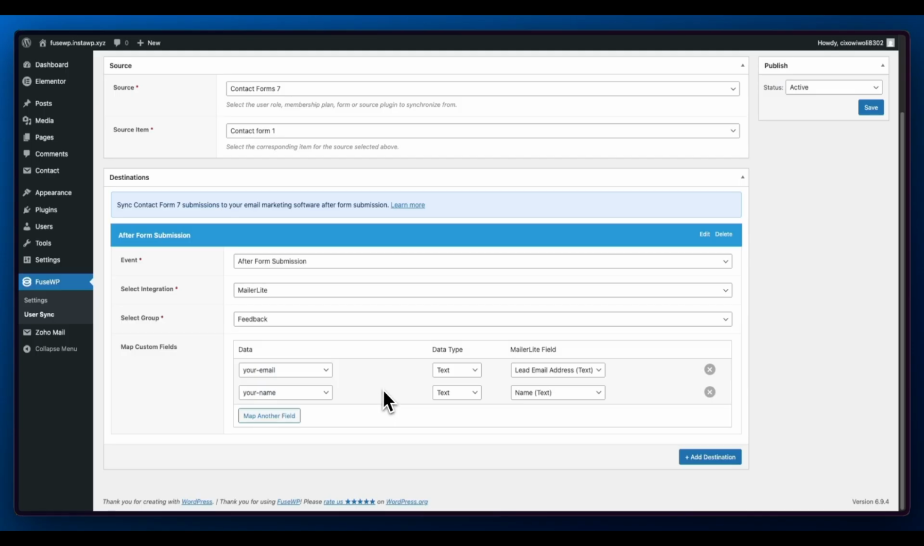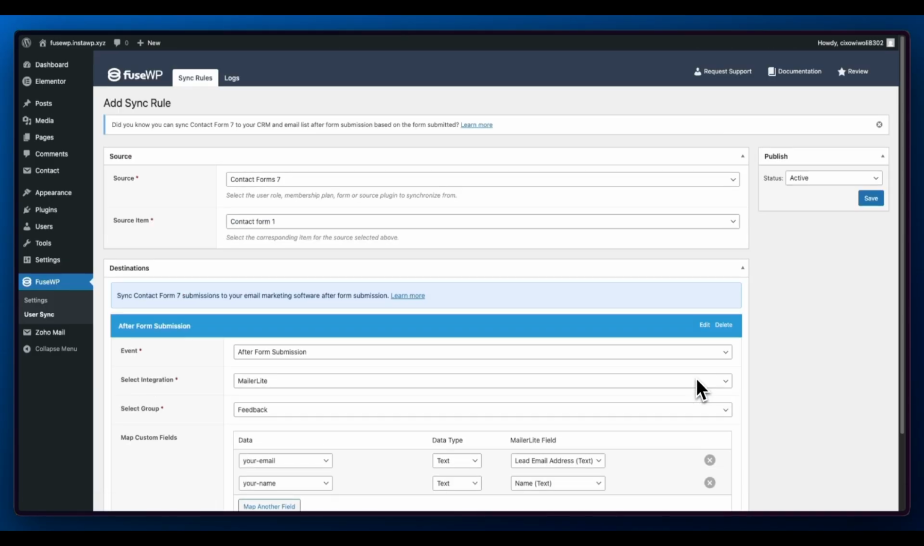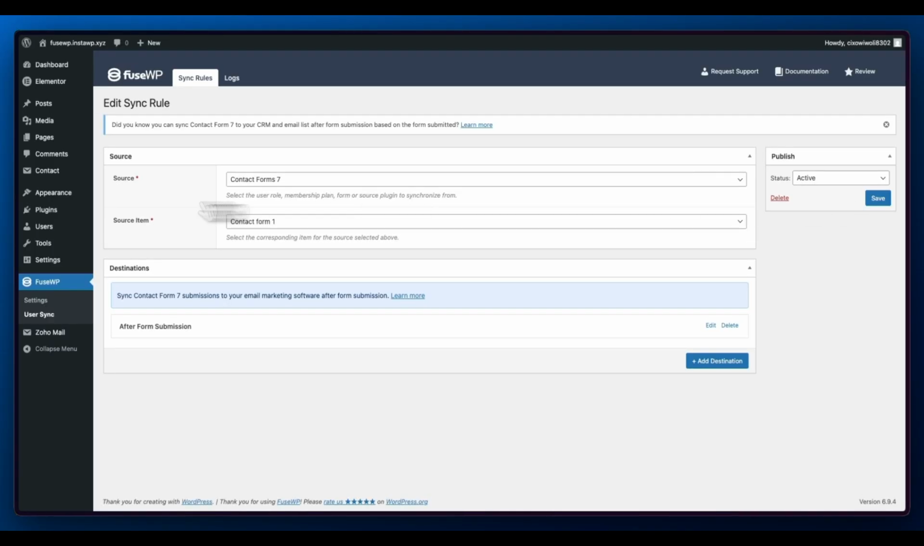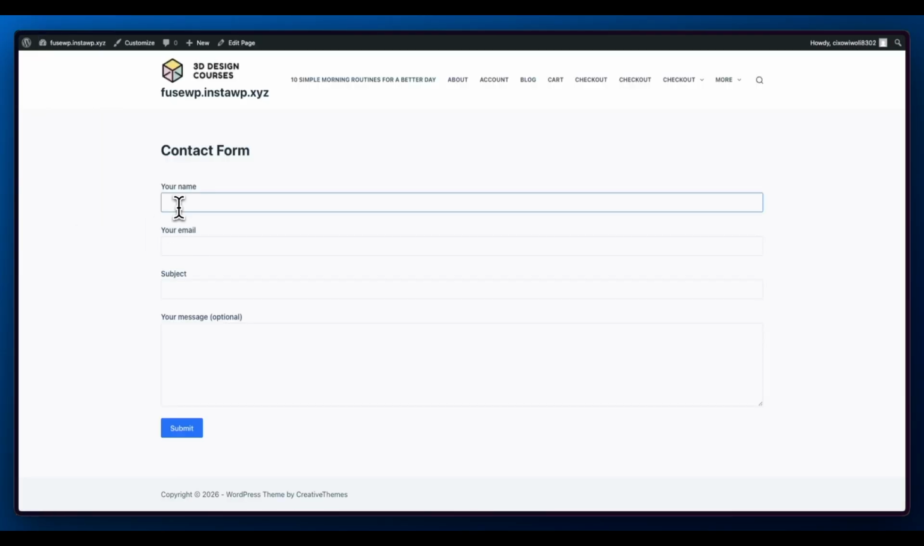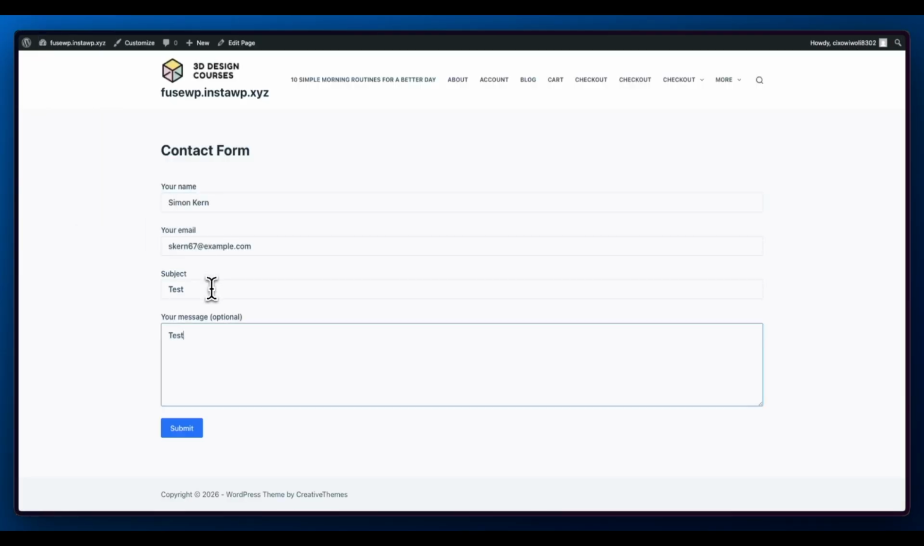I think our settings so far look good. And if you want to, you can always go ahead and add an additional destination, but we'll skip this. And we'll go ahead and save our settings. Once our settings are saved, we can now go ahead and test out our contact form. So I'll enter some random information here and click on Submit.